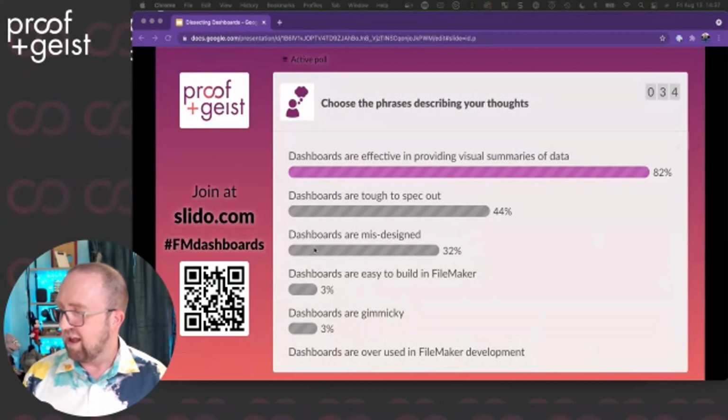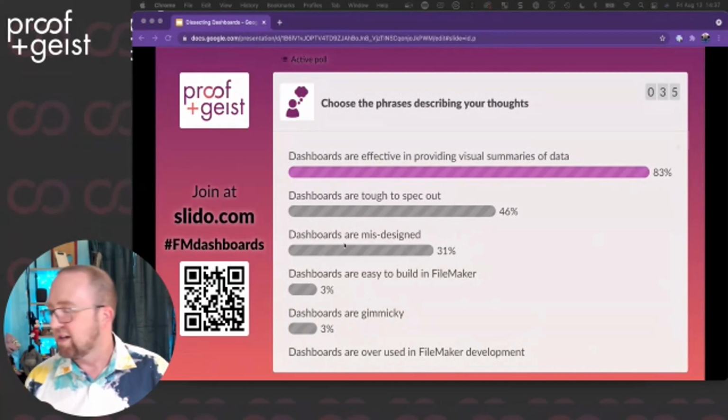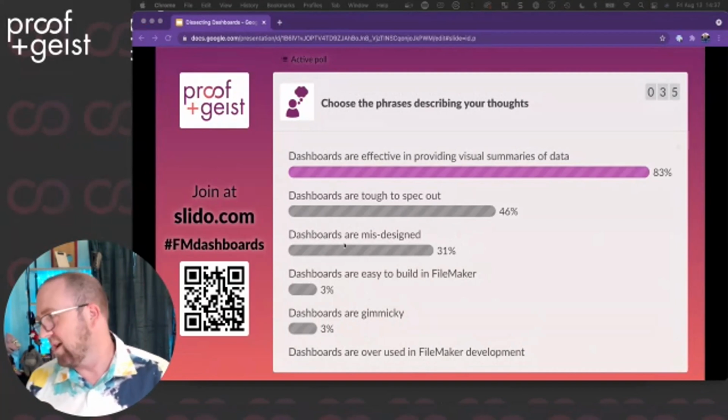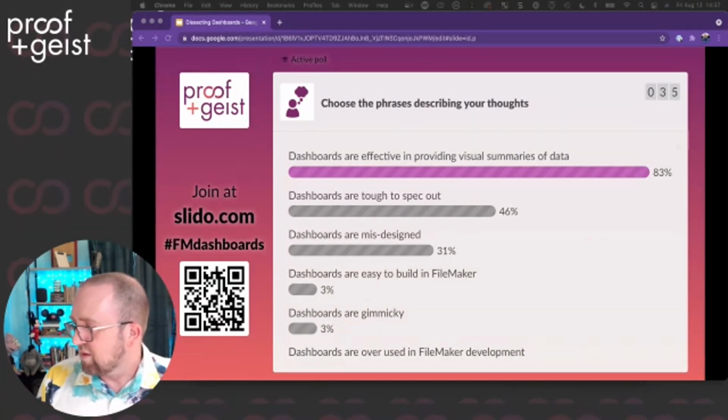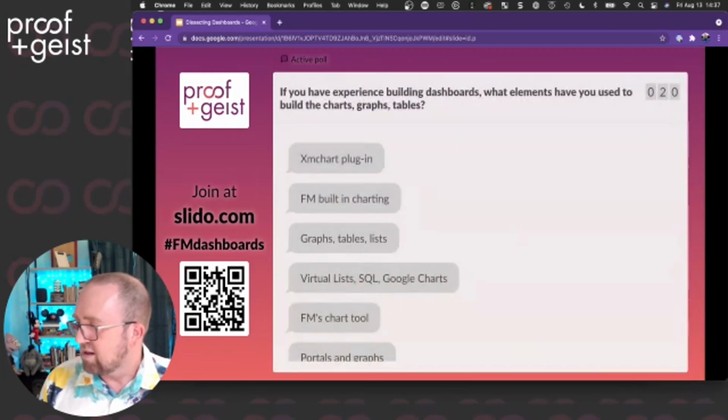Good. Okay. I like the middle one, there is an interesting phrase. Dashboards are misdesigned. I think that's part of the problem with them. We'll see as we go along. Let's go back and see if we got any more XM chart plugin.